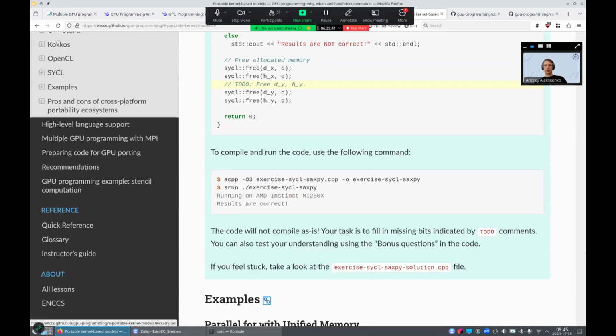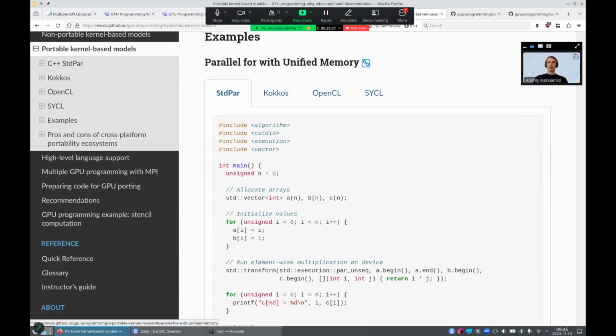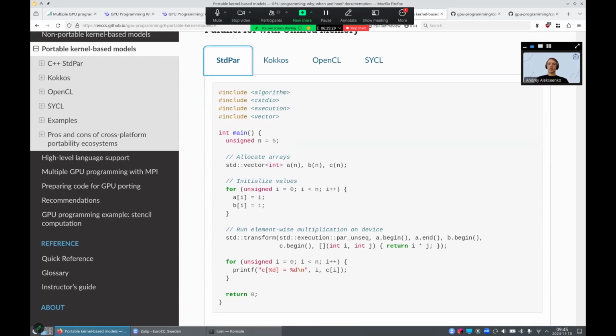So let's go through some of the examples. And here is simple parallel for with unified memory. So if you don't want to bother with data copies, here's how it looks. With standard parallelism, it is very simple. You have some normal C++ vectors that can be filled somehow.